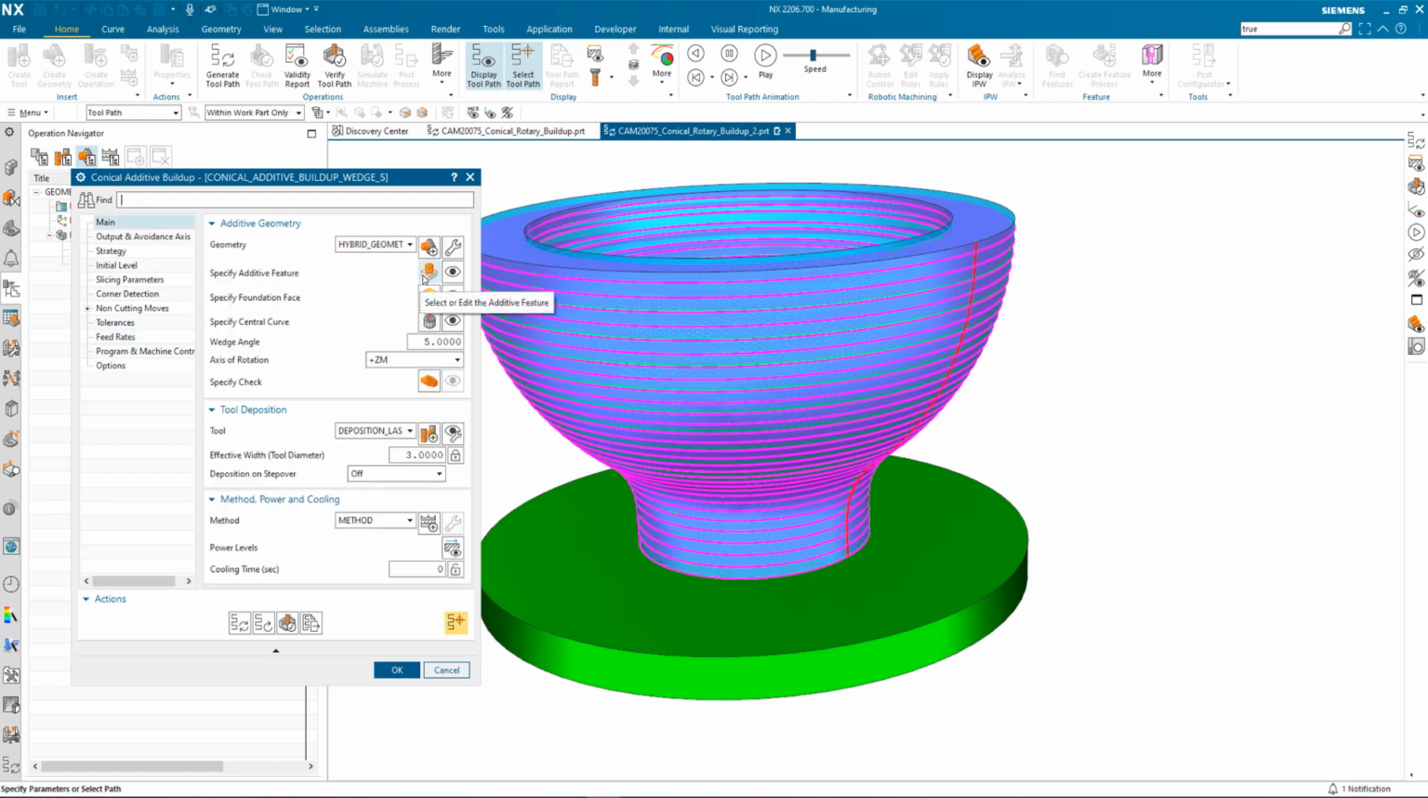You select your additive feature like normal. You select your foundation face and a central curve. That is going to be this curve on the right hand side. That curve is used to create the cones. It looks at the slope of the curve and creates cones based on the change in angle of the curve. In this case, it's going to make 5-degree wedges.